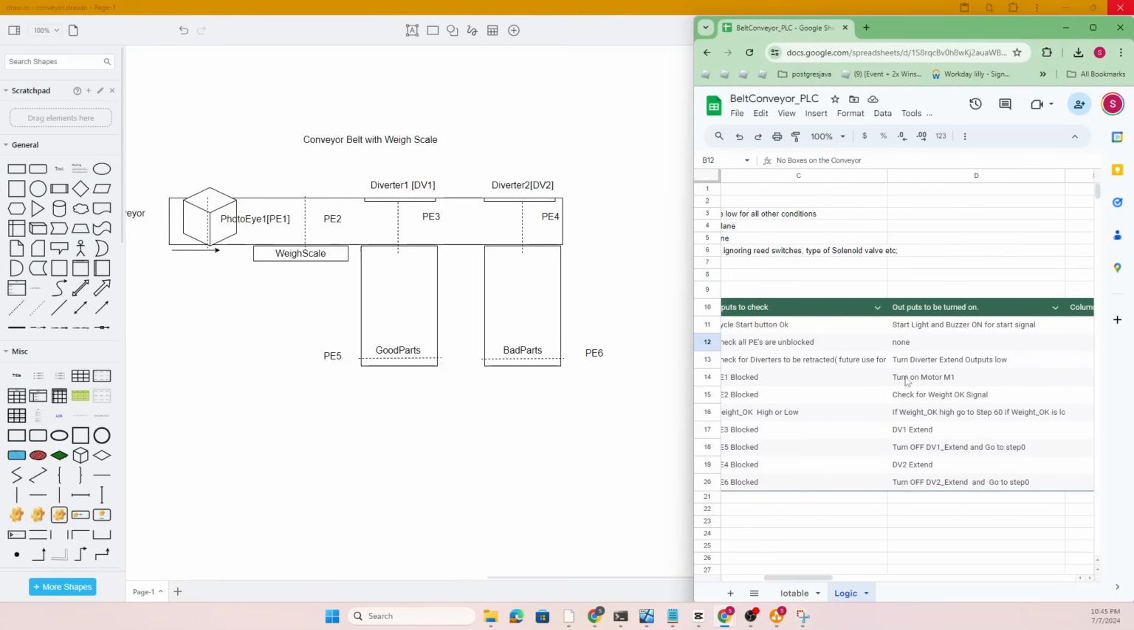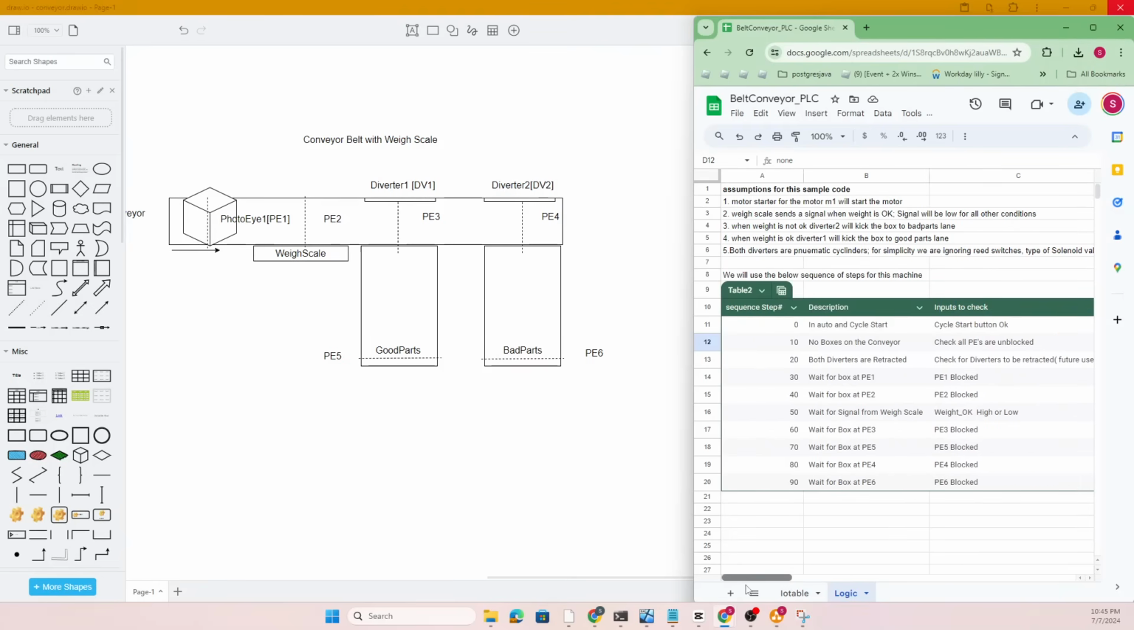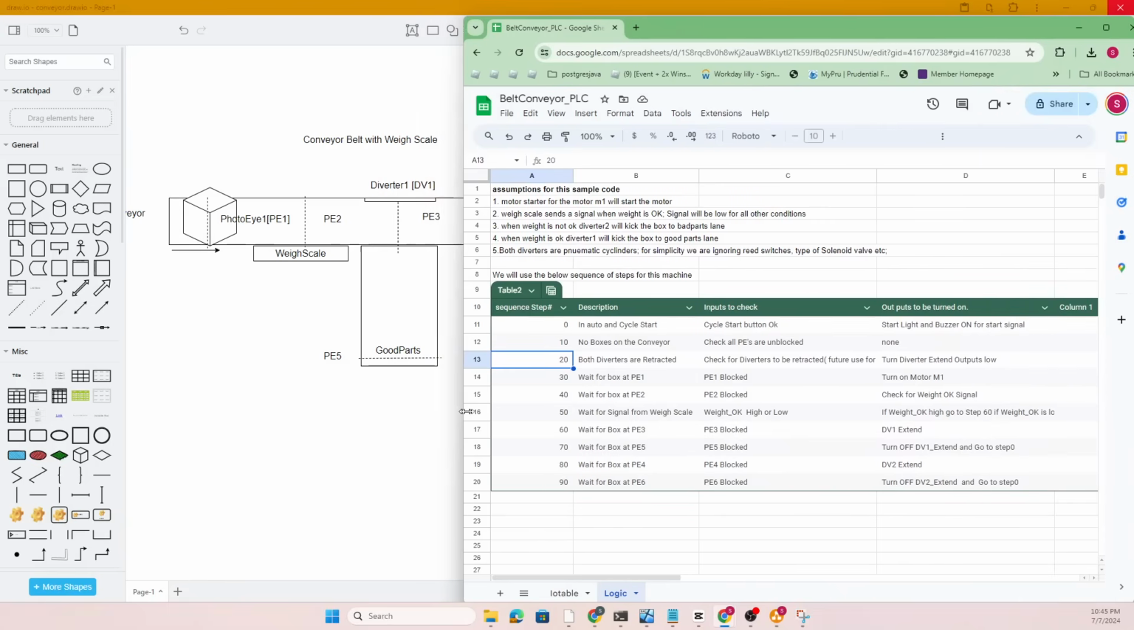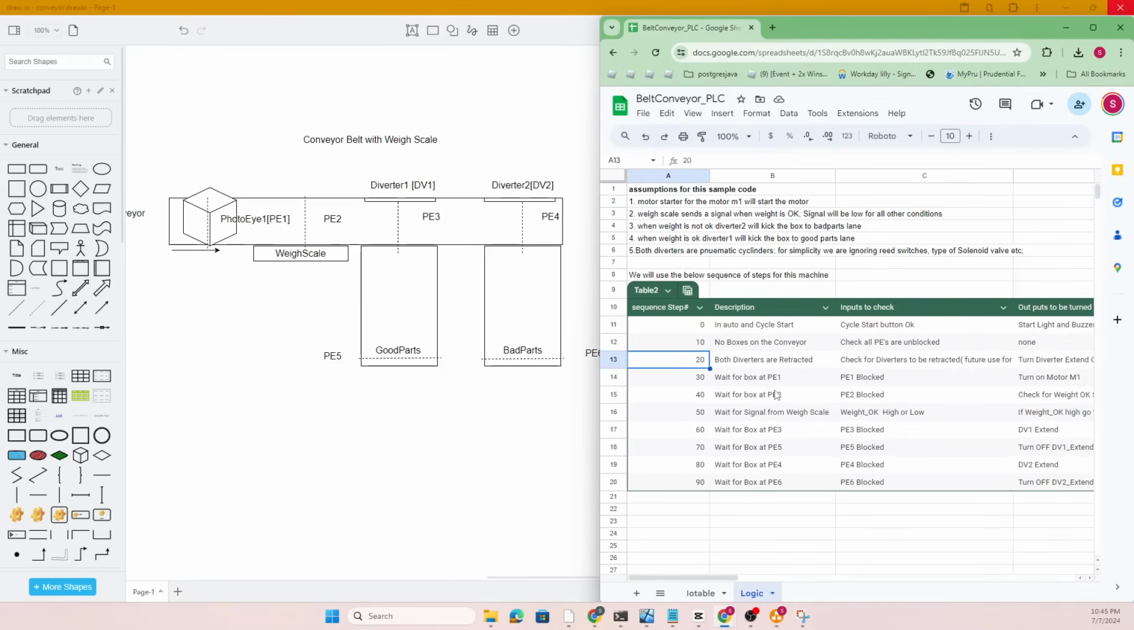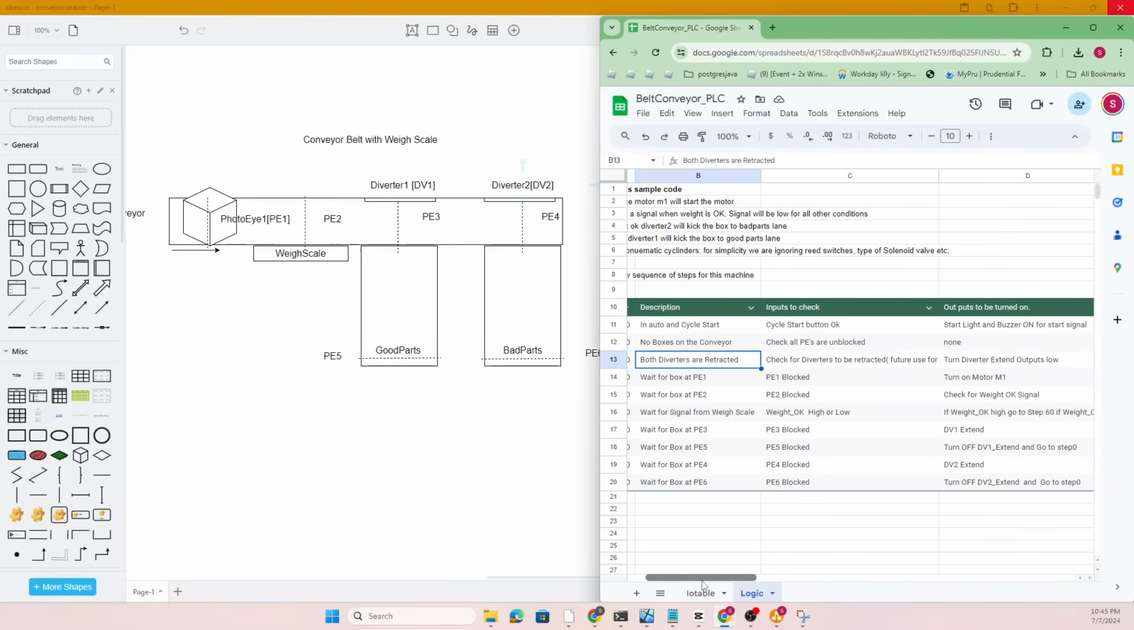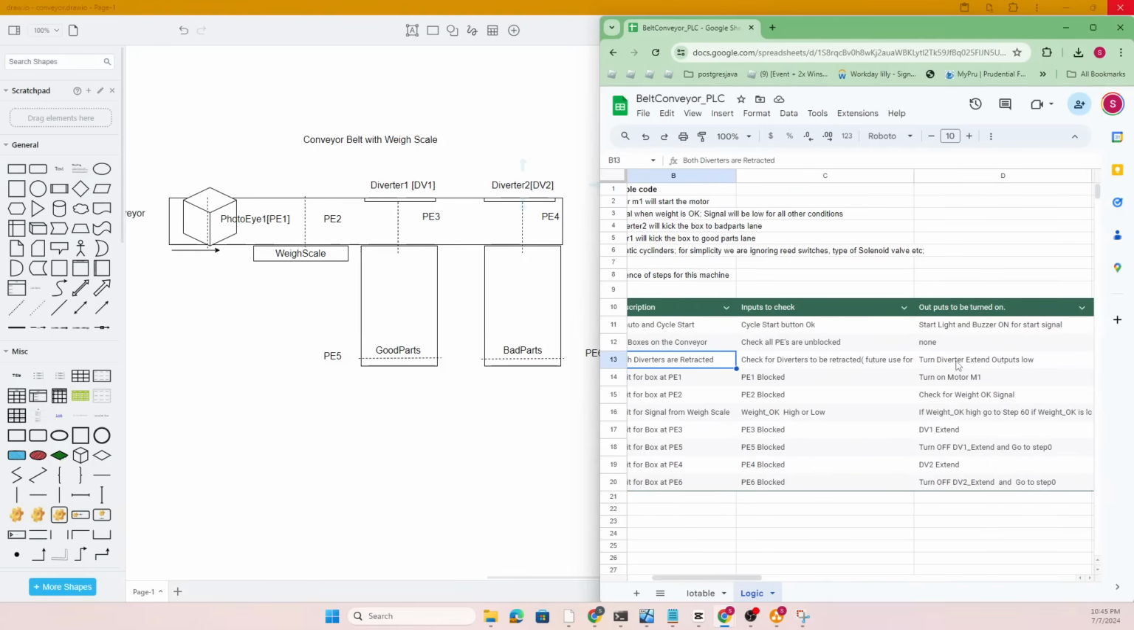Once the photo eyes are all unblocked, we will index to step 20, and in step 20 we check for both the diverters to be in the retracted position as shown in the picture. They are fully retracted. So in step 20 we're going to turn the diverters off. As we said, we have only one output for the diverter. We turn that output on, it's going to extend. If we turn that output off, it's going to retract.